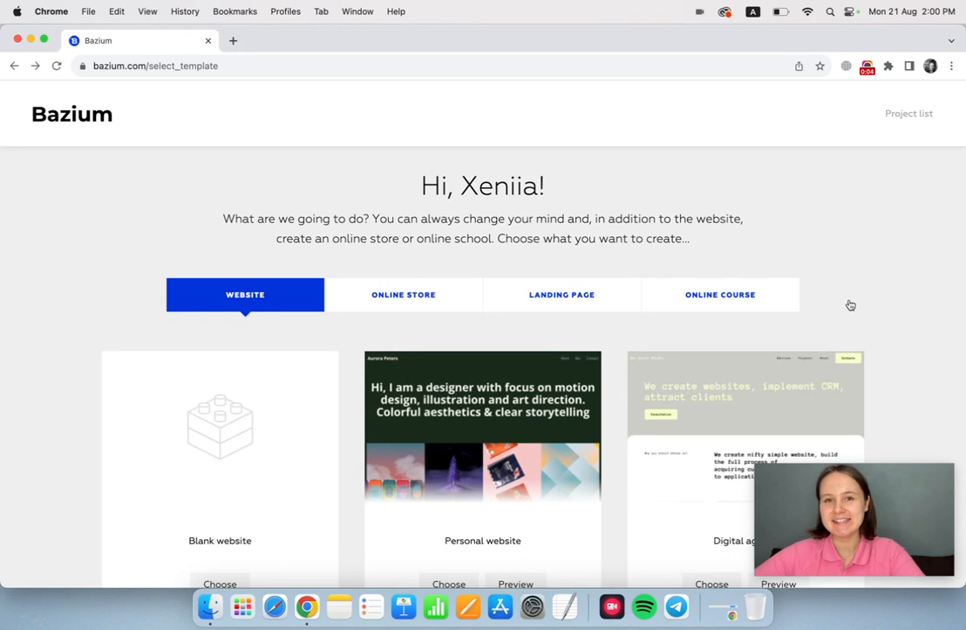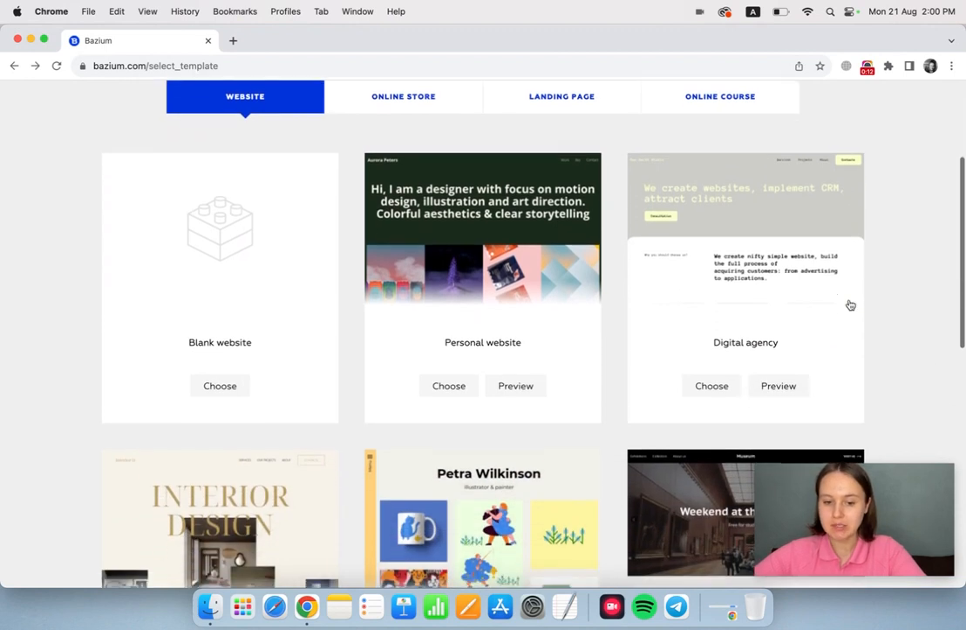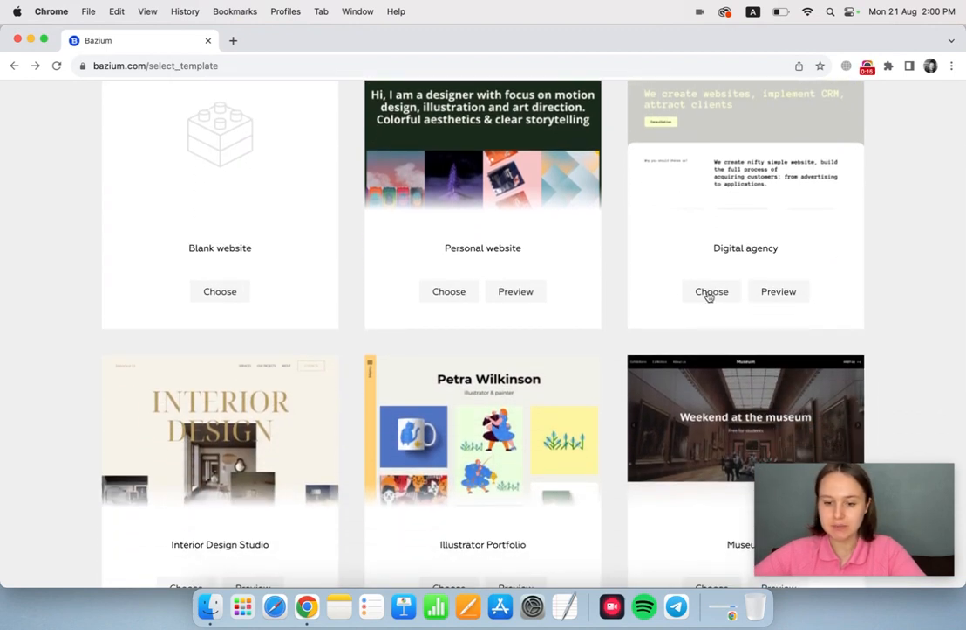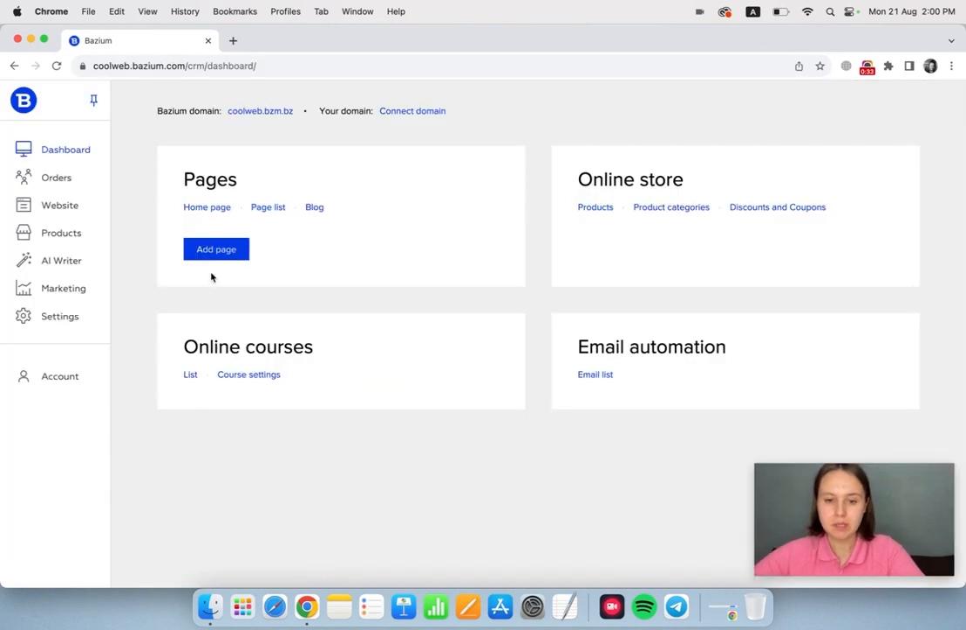Let's pick a template and see how the design system works. The design system is a sector where you set standard settings for the whole website. Now, using the digital agency template as an example, let's dive in. We select this template, name it, and set the system address. Then we go to the main page.